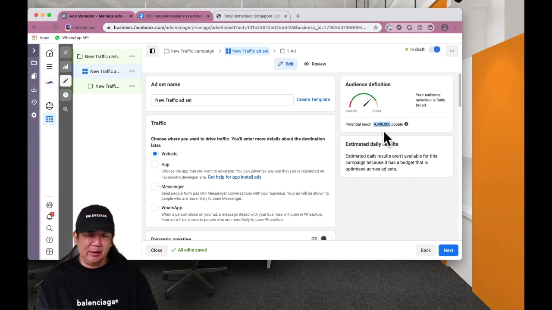Right now you can see it's wide open at 4.9 million, and as we configure the ad set, the number will shrink or expand depending on what you're doing essentially. So let's go ahead and scroll down.